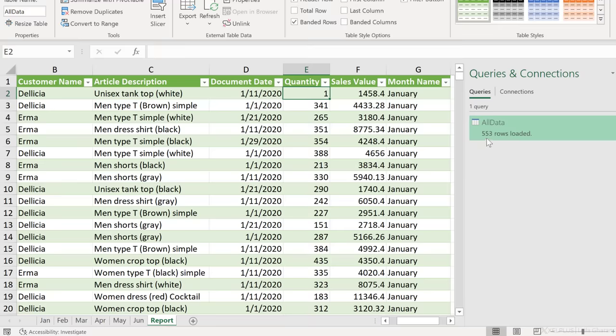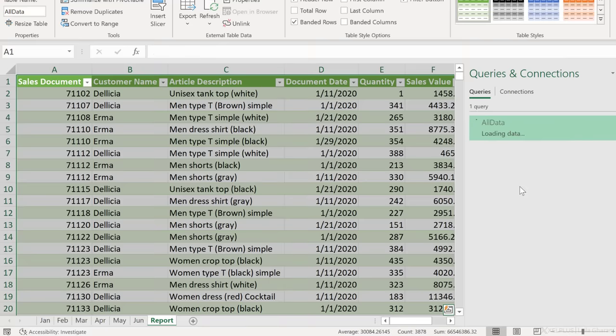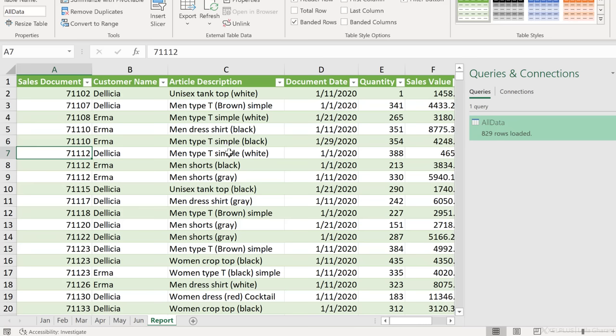Take a look at this. We had a lot less rows. Right mouse click, refresh. It's just getting bigger and bigger. Why? The reason is this report is also a table and it's also being included in our end results. So it's basically being appended to the other tables.